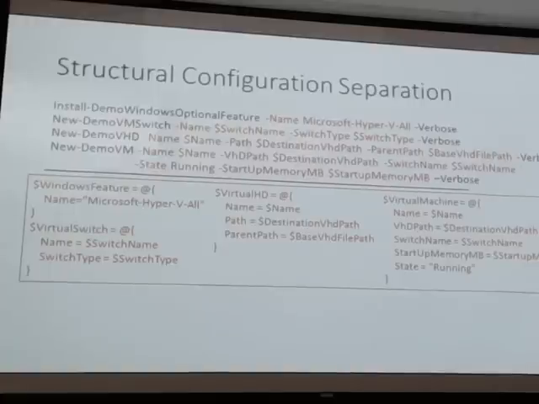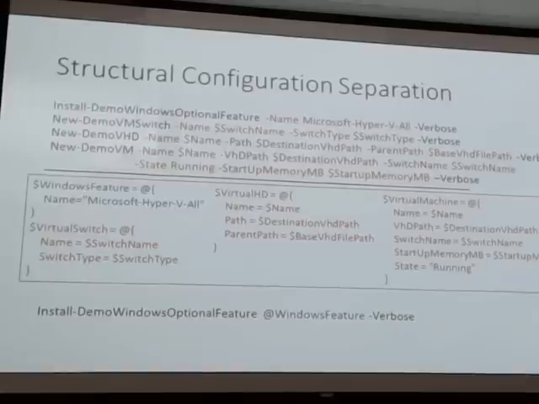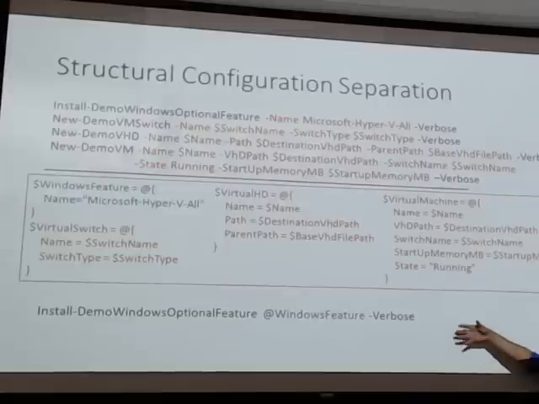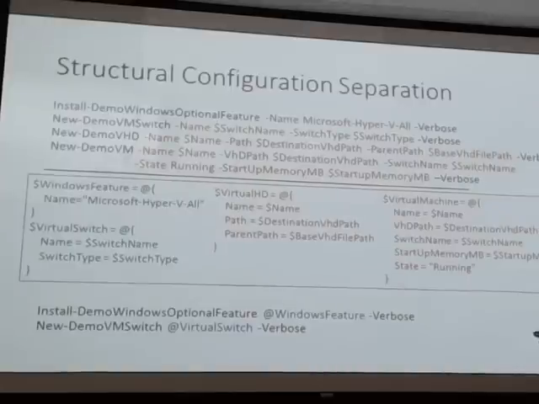Okay, everybody knows splat. So using that concept, I can replace the first line with this. Take that hash table, splat it. And if I want to see verbose information, I can add verbose. And similarly, the next one, VM switch, takes that hash table and splats it.